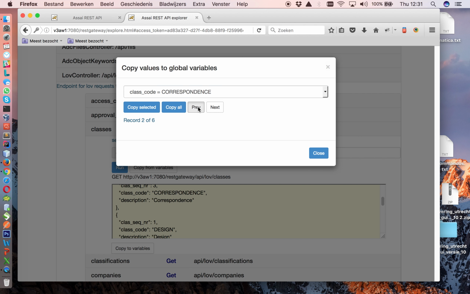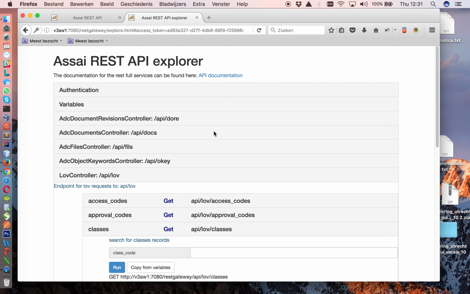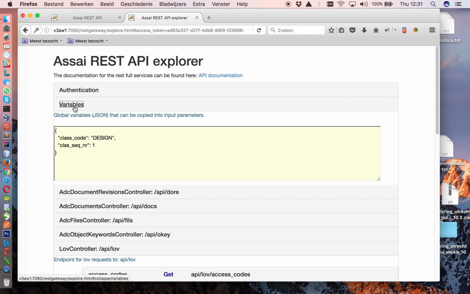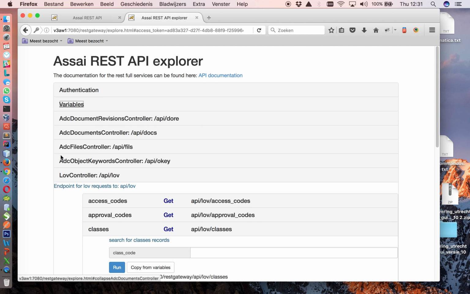We look for the class code, we go back. Class code assets, no. Class code correspondence, no. Class code design, that's the one we need. Non-document, now we go to design and we copy the selected and we close it. Now the selected variable is copied to this JSON global variable placeholder, I would say. So we're finished with the classes.